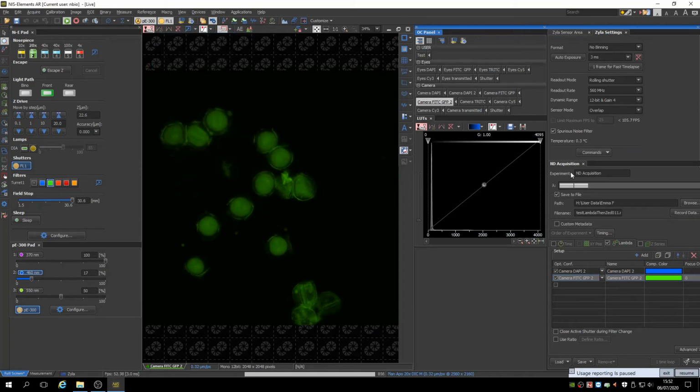So, to acquire our image, if we just click on the camera icon as we did before, it would just take an image with a single channel. We want to take an image with both of our lambda channels, so instead we will press Run down at the bottom here.